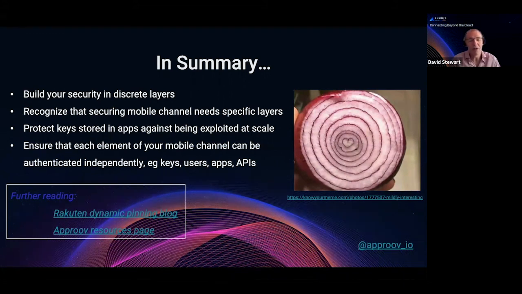But we know that there are occasions and there are needs that sometimes you need to do that. So what we're saying is that if you do need to store keys in the app, make sure that they can't be exploited at scale, meaning that they don't open up your backend without requiring some other factor to go alongside it. So obviously in the case we've been talking about today, the other factor is an Approov token. So the key is useless unless it has a valid Approov token with it. So something like that to make sure that even if your keys do get exposed, they can't be used against you at scale. That's a very important message that you should get from today.